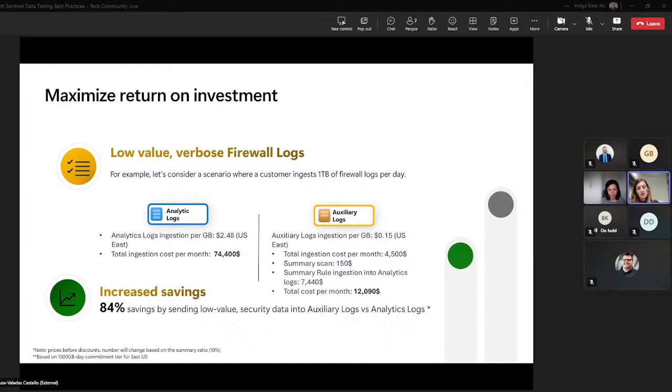Now let's see the numbers if they send the same firewall logs to auxiliary logs. The ingestion price would be 15 cents. And for 1 terabyte of logs, the total cost per month will be $4,500. And then we have the summary scan that we talked about. You want to send all of the data to auxiliary logs and then summarize all of the relevant data that you need. So here we're talking about $150 for the summary scan.